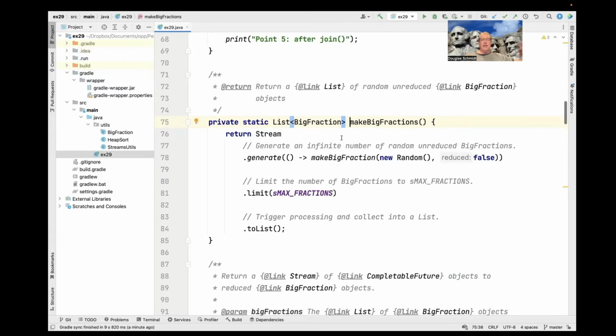And here's what it looks like. We use the Stream generate factory method to make an infinite stream of random unreduced big fractions, except we're going to limit that to sMaxFractions, which is 10. And we're then going to trigger the processing and collect it into a list.